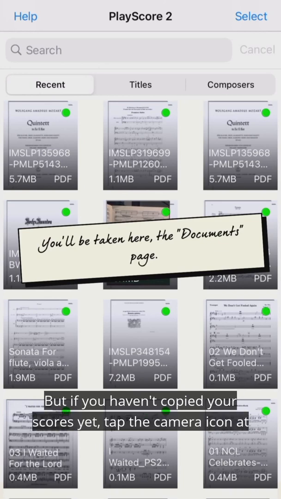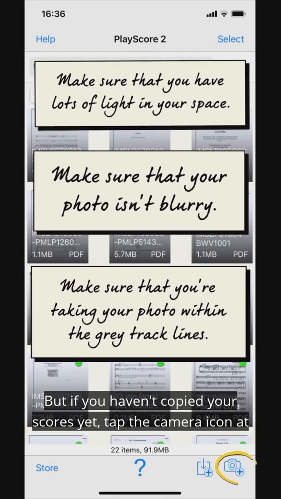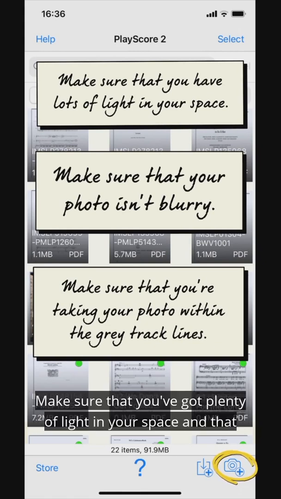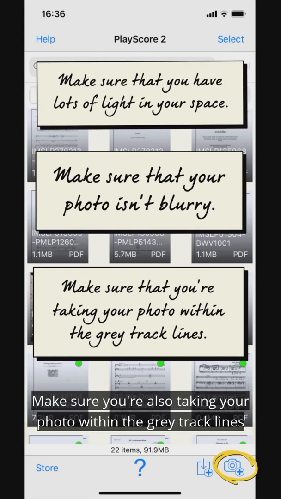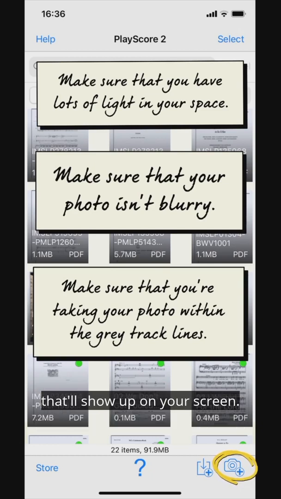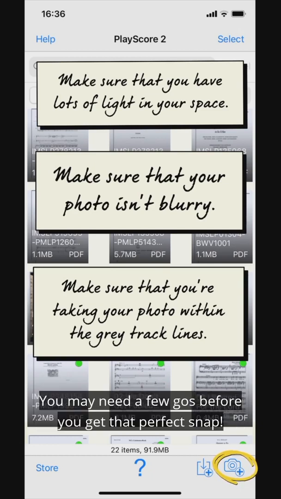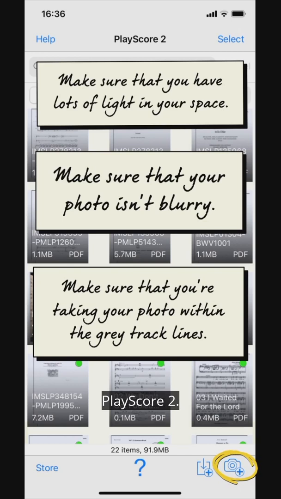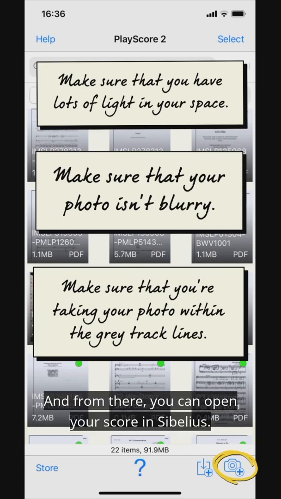to Sibelius. But if you haven't copied your scores yet, tap the camera icon at the bottom right of the screen and then take a snap of your score. Make sure that you've got plenty of light in your space and that your photos aren't blurry. Make sure you're also taking your photo within the grey track lines that'll show up on your screen. You may need a few goes before you get that perfect snap. Once you've taken your photo, your score will then copy over to PlayScore 2 and from there you can open your score in Sibelius.